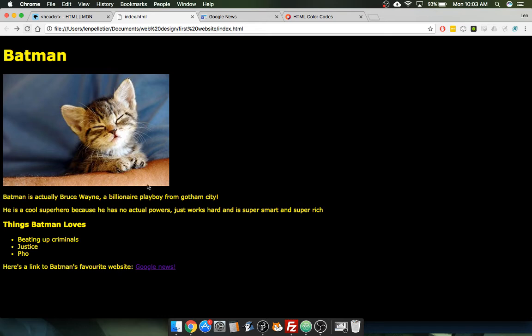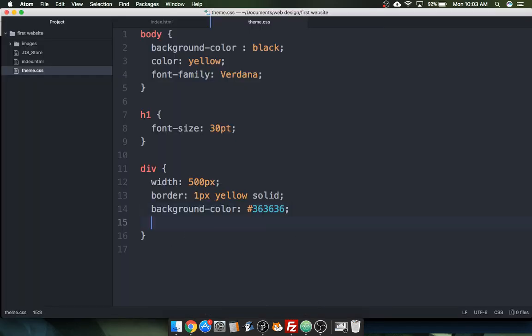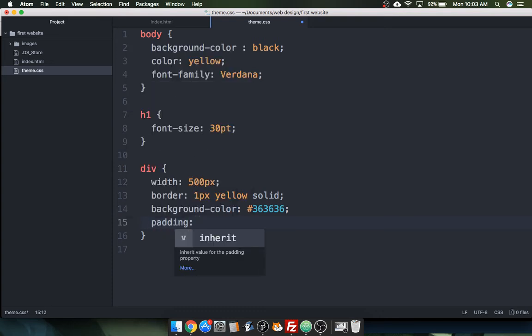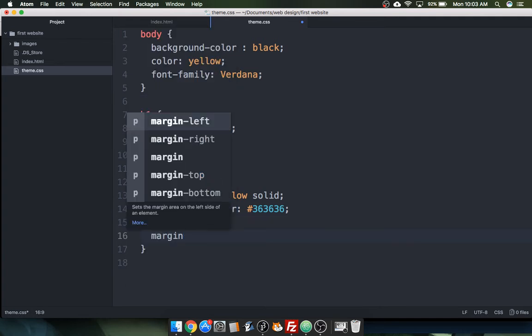And then, oh, I guess we're not quite done. Sorry, I'll just finish up. You can also add in padding, which will be some space inside the border, between the border and the content. I'll put 20 pixels. And then margin, these are the spacing outside the border.